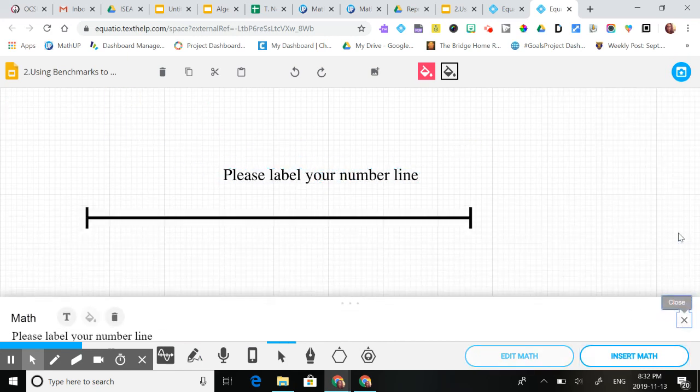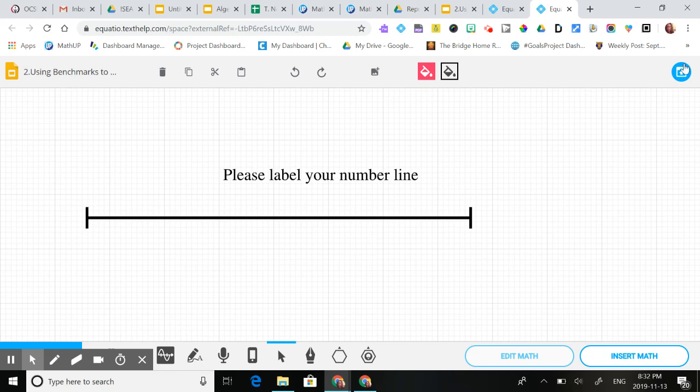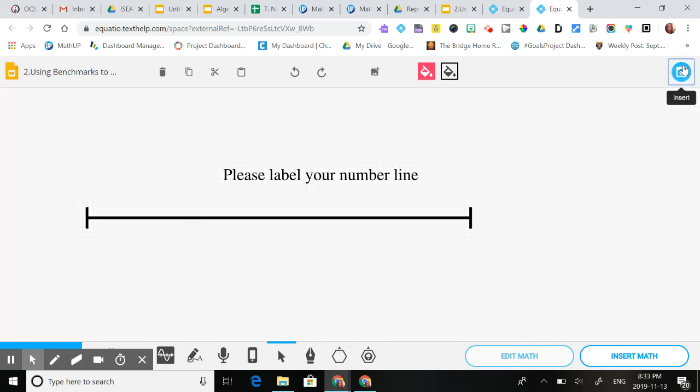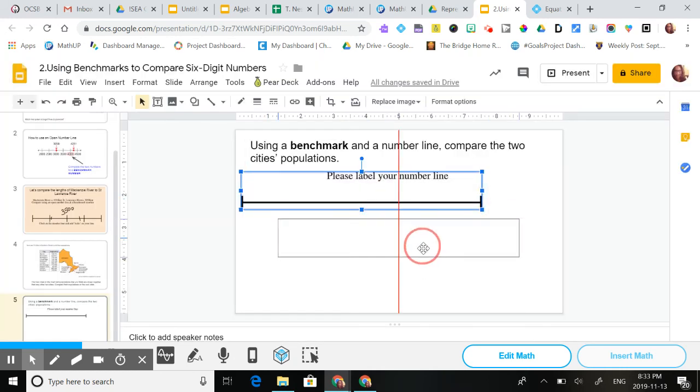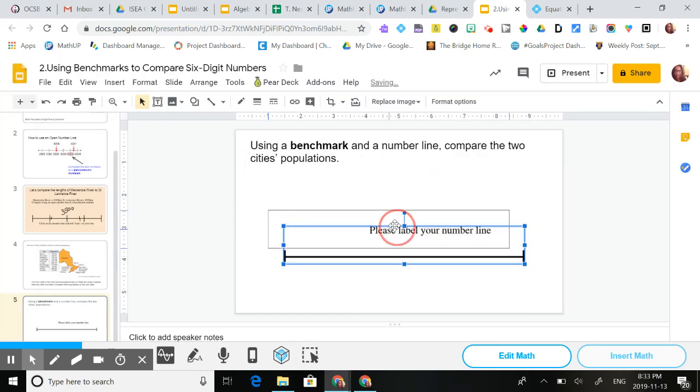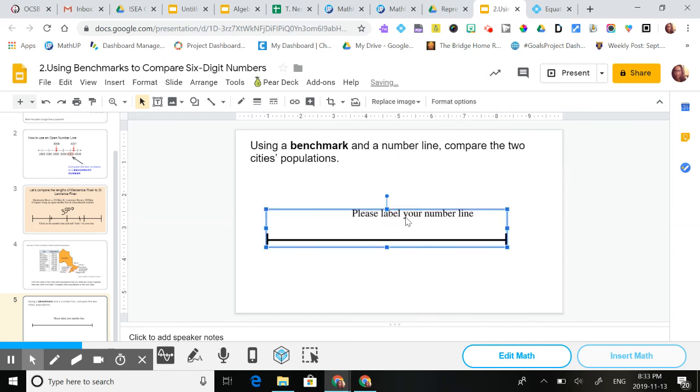And then I want to put this back in my Google slide. Just press this blue thing, and then it comes up as a picture right here. But this is totally interactive. So whenever the students click on this and go to edit math, then they can actually manipulate it and use it.